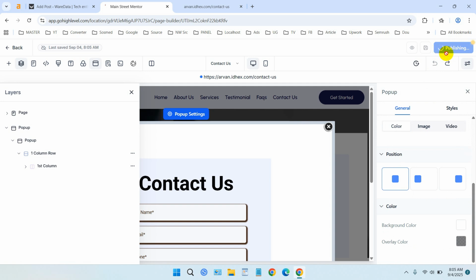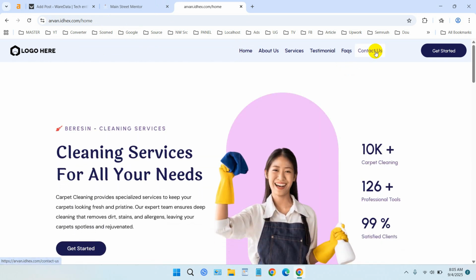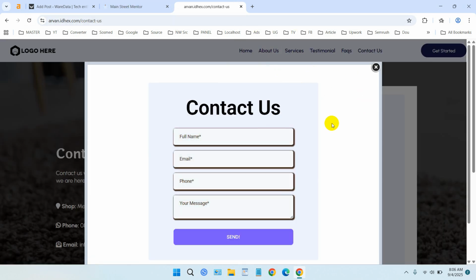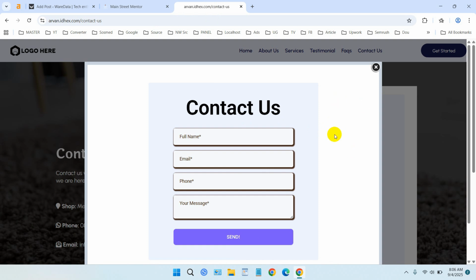After it's all done, we can try reloading our previous contact us page. Just reload many times until the pop-up appears, because with one reload, usually it will not appear. Let's go to home and go to contact us. Okay, the contact us form appears in a pop-up. Let's reload again. You can see the pop-up shows on exit, so it no longer needs a time.